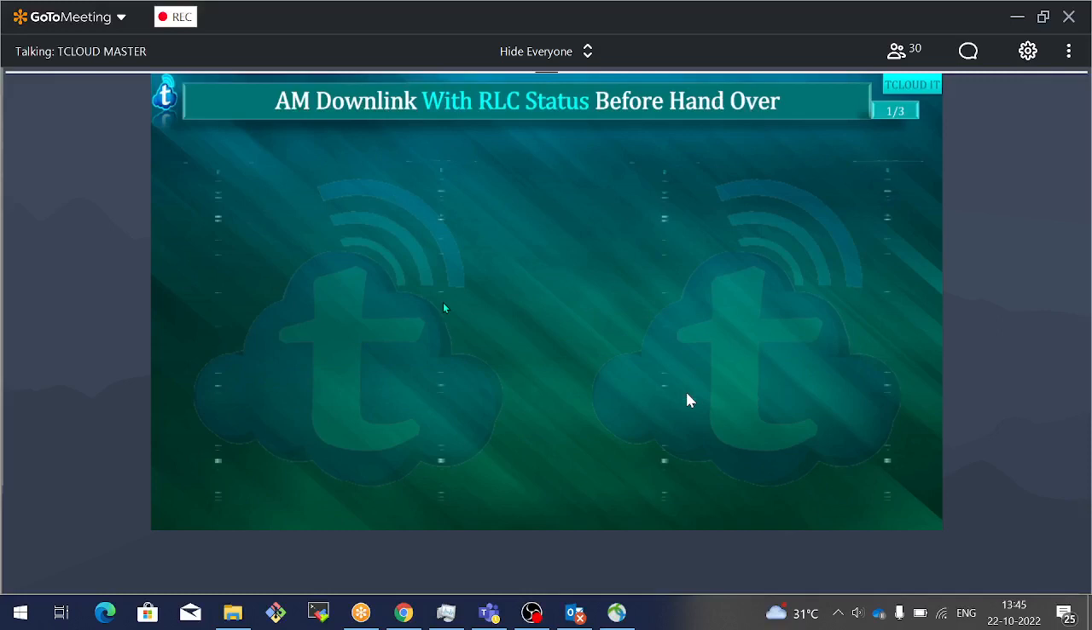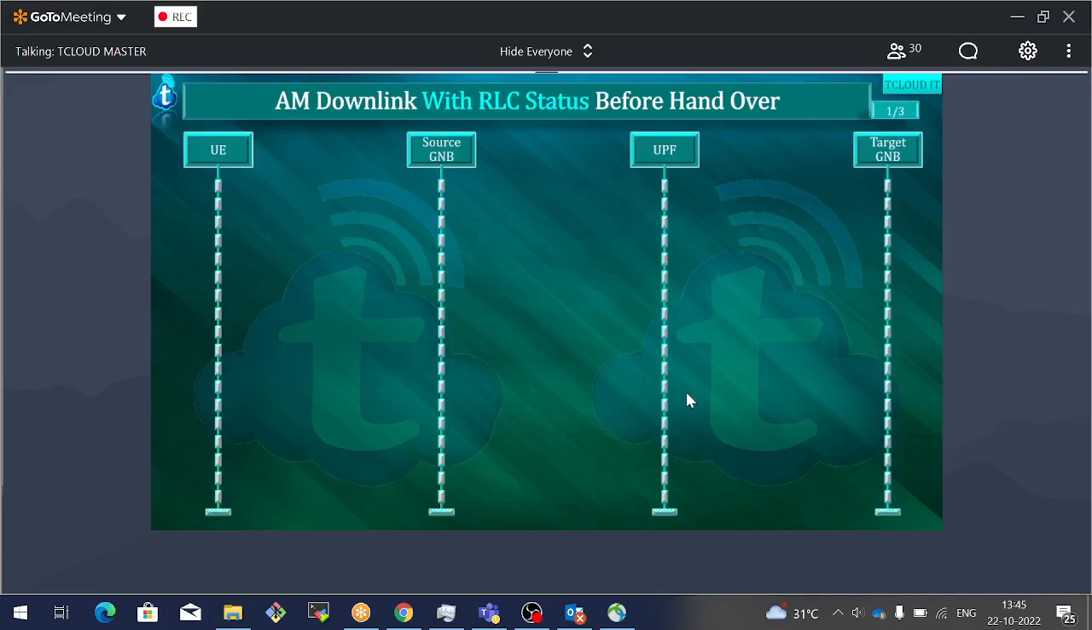So we are now expanding the same scenario into a bigger picture. We are finding the final details. So UE, source G-Node B, UPF, target G-Node B. UPF has sent 4 IP packets to the source G-Node B by using the GTPU protocol on the NGU interface.